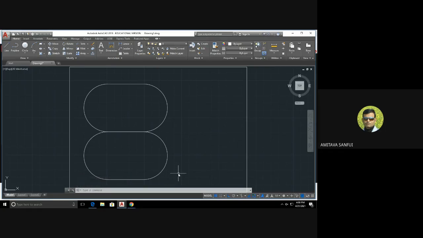Now another command is offset. I will show you offset. To draw parallel lines to make a complex drawing, we need to draw parallel lines. Okay. So I will show you how the parallel lines are being drawn. So first, let us draw a line of any length. Let us say of 50 length. Okay. Now press enter. So that 50 length line has been drawn.